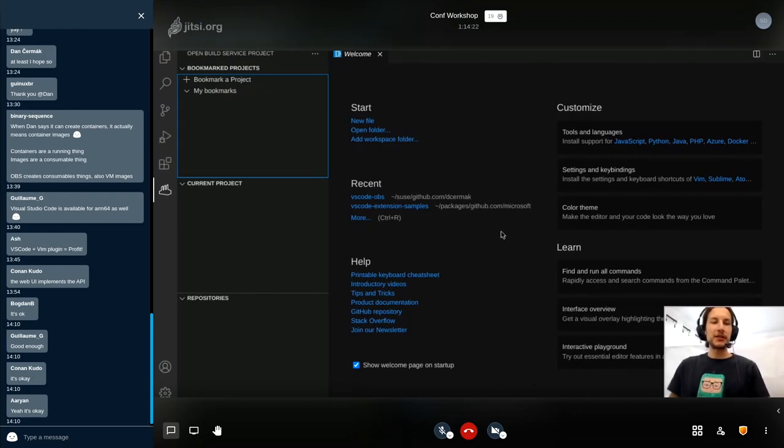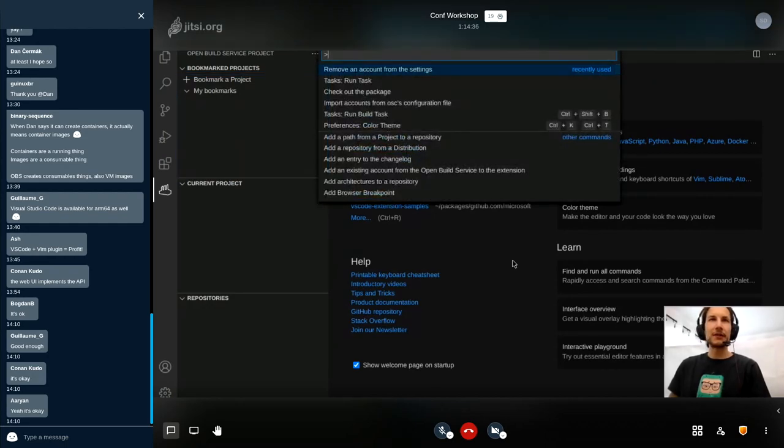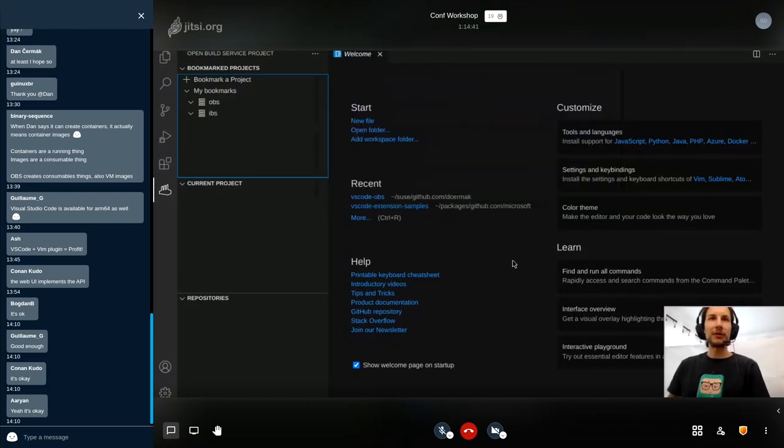And if you open the extension and you've got an OSC configuration file already on your file system, the extension will prompt you whether you want to import your accounts. I will just trigger that manually now using a command. And in your case, it would also ask you for your passwords if you've never used it before, so it will store these in the operating system's keyring.